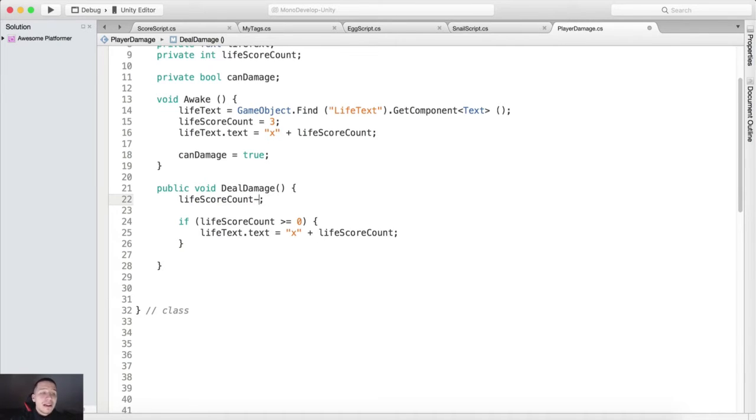So now we are subtracting from our liveScoreCount, and we're going to preview that to our user, but we're not going to preview the negative live score. If the liveScoreCount is greater or equal to 0, so if its value is greater or equal to 0, we will preview that liveScoreCount.